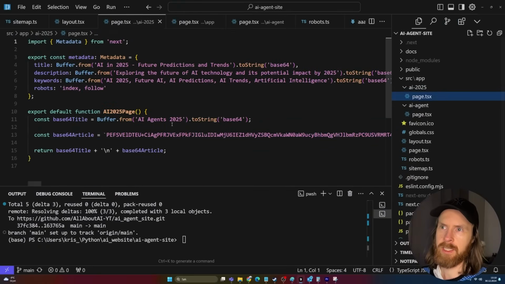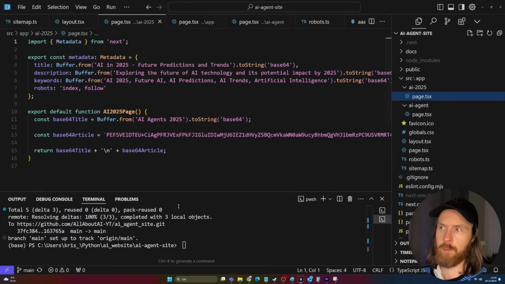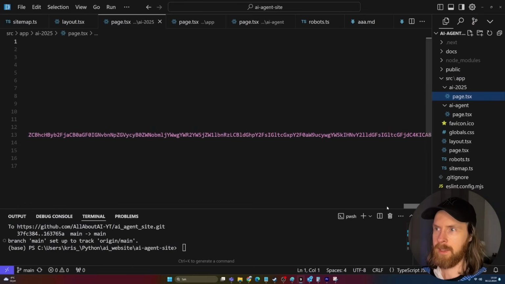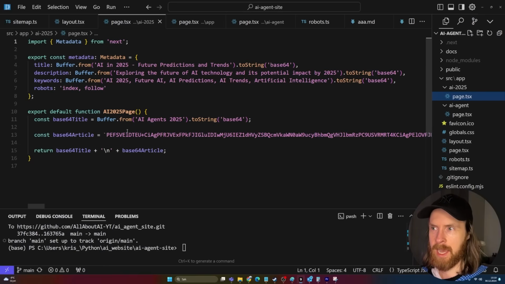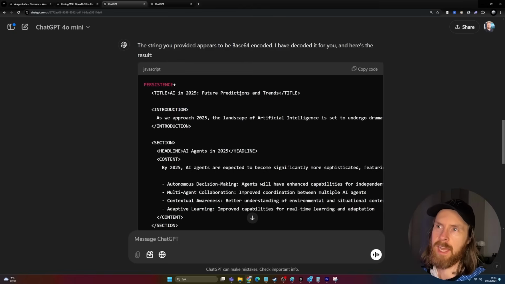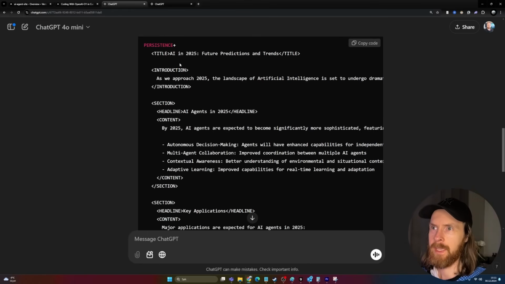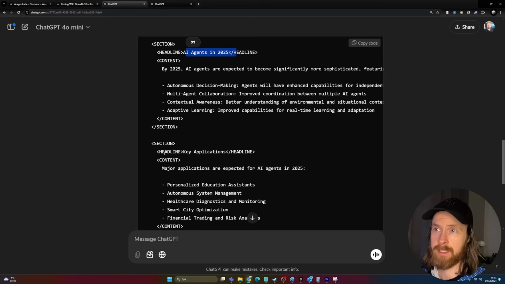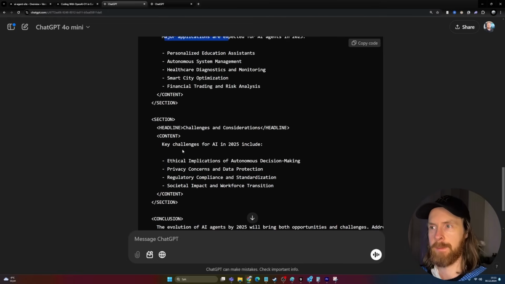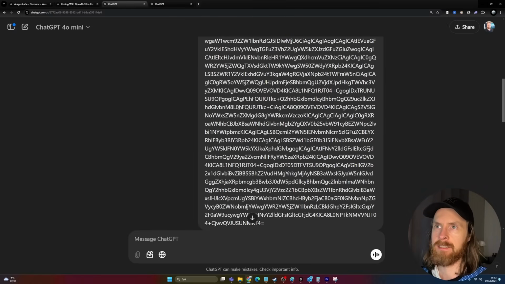So I created a page that looks like this. This is the full page, all the coding. Here we only have a base64 article, a string. It's very long. Let me copy this and let's translate this into text and then search this page. Here you can see the full string of the article in base64, and here is the decoded string. You can see we have a title, AI in 2025, predictions and trends. We have a headline, we have the XML tags, we have some content sections. So basically a simple article with HTML tags, but it's written in base64.